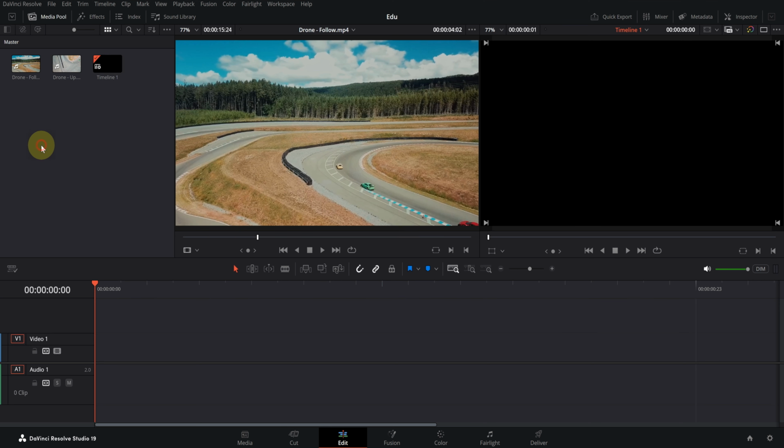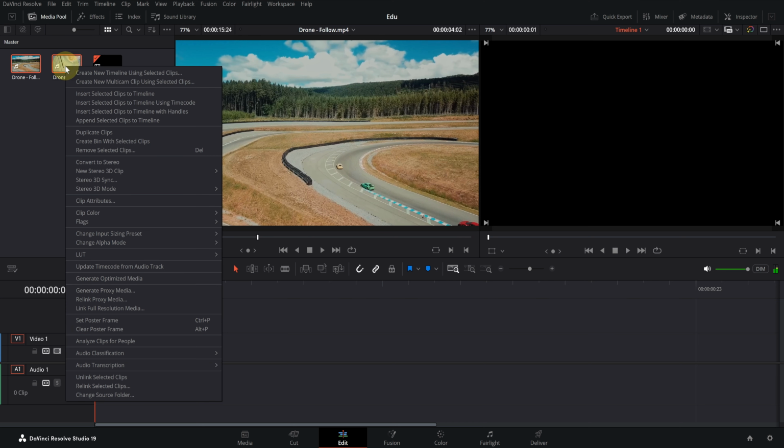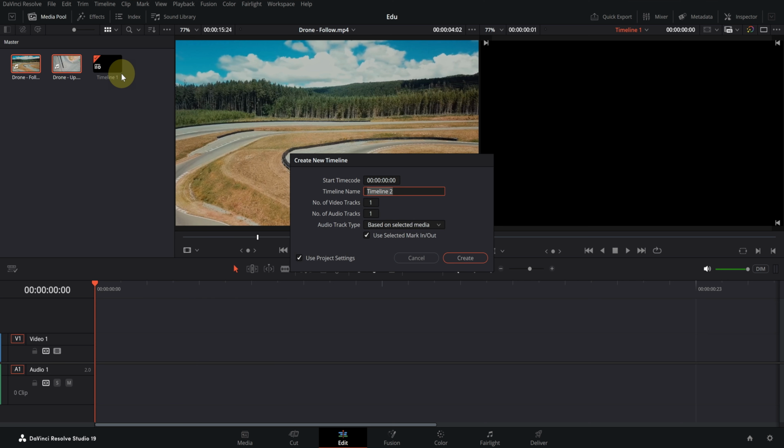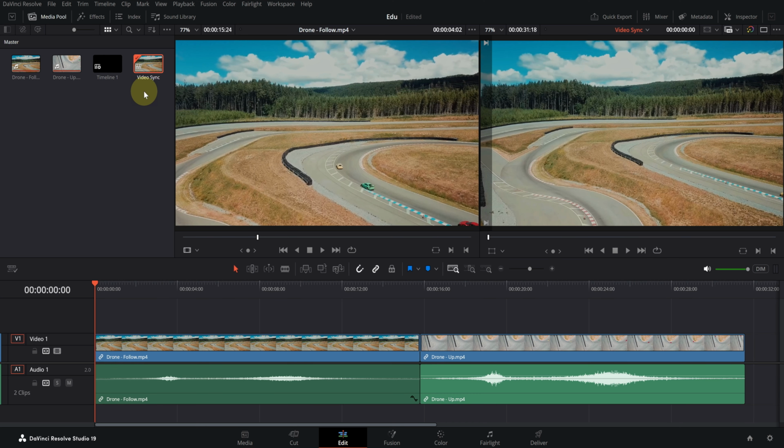Then in Media Pool, select clips that are similar but were shot with different cameras. Right-click on one of them and select Create New Timeline using selected clips. Give it a name and click Create. Now you have created a regular timeline using clips. As you can see, the clips are placed one after the other in the timeline.